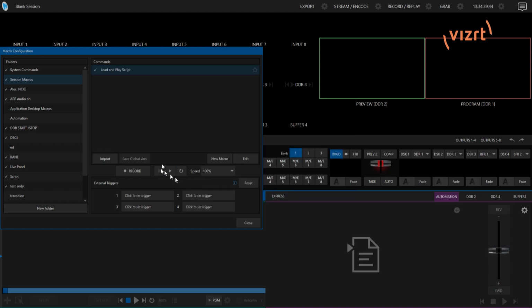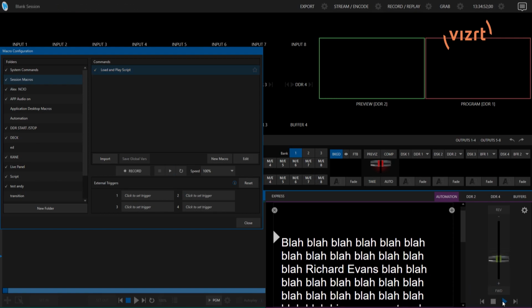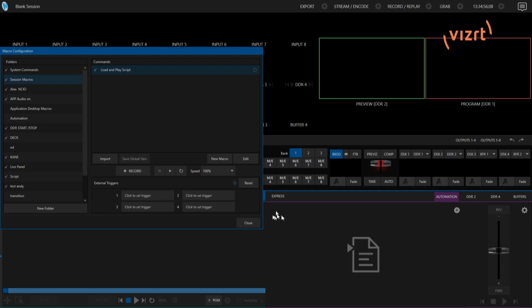Let's play that so we can see that it works. Keep an eye on the automation tab here at the bottom. I'll hit play, and it loads in my script. Then a few frames later, we'll start to play it. Hey, cool, good to go. All right. So now, again, this one is living right now in the session macros folder.